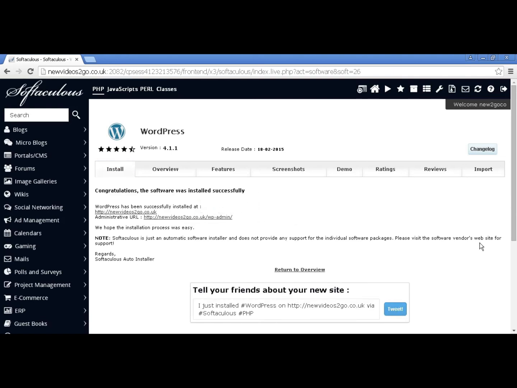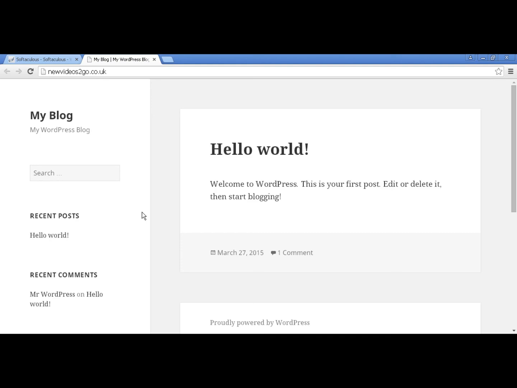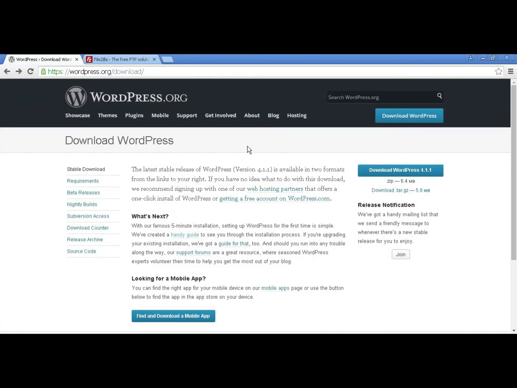And there we go. You can see that it's now been installed. And if I go to the site, you can see it's installed this installation of WordPress. So what do you do if you can't install WordPress from your web hosting control panel? Well, it is actually quite simple. First of all, you want to come to wordpress.org. Be sure to come to wordpress.org, not wordpress.com, and then click the button here to download the software.